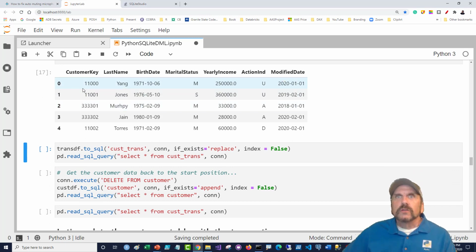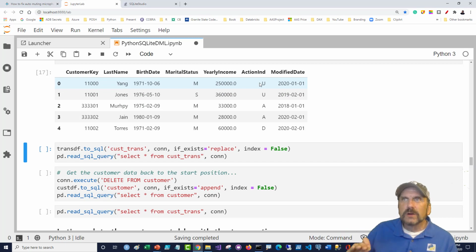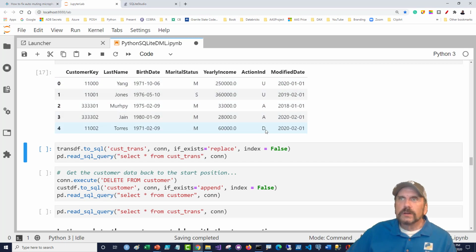Okay, so here are customer keys, and we can see we've got some transactions, we've got last name, birth date, etc. What I did to make this easier to follow is I added a column to the transaction file called action indicator, and that tells us whether we want to add, change, or delete. When we want to add, it's going to have an A, so you can see these two rows are going to add. When we want to change, it's going to be U for update, right? And then to delete, it's D. So we have one delete, two adds, and two updates. That's what's going on here.